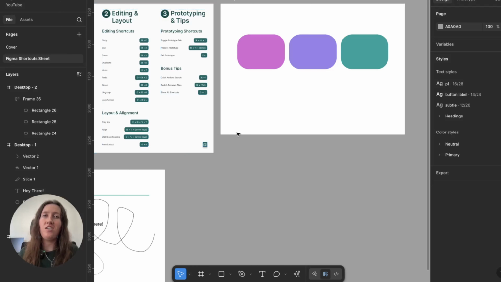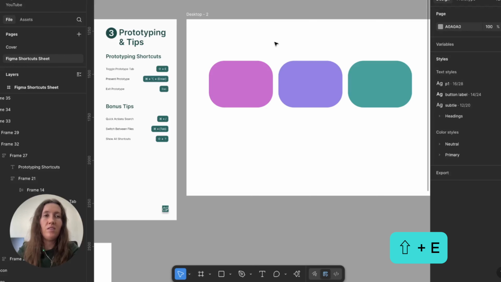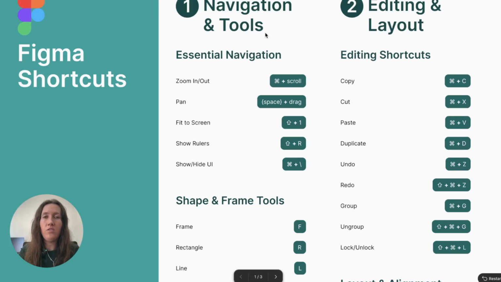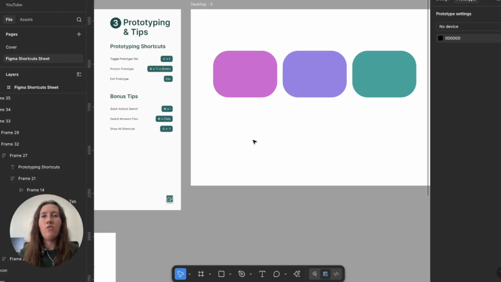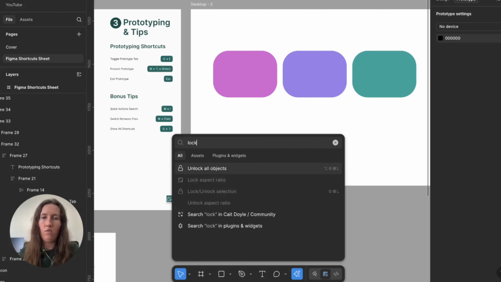Our last section is for prototyping and tips. If we wish to toggle between design and prototype, it's Shift E, and that will provide us with the different features. If we wish to present, Command, Option, and Enter, and that's going to open up our full presenting window. Now on to our bonus tip. If you wish to find anything within Figma, you want to search it, you press Command and the backslash, and this will bring up this panel, and you can actually search for anything you would like.